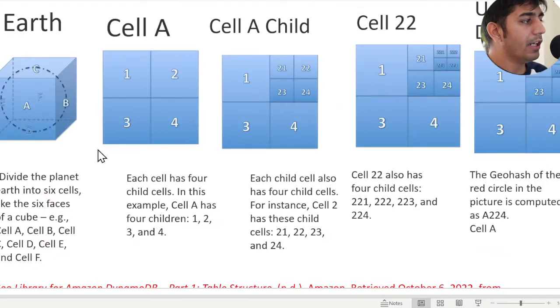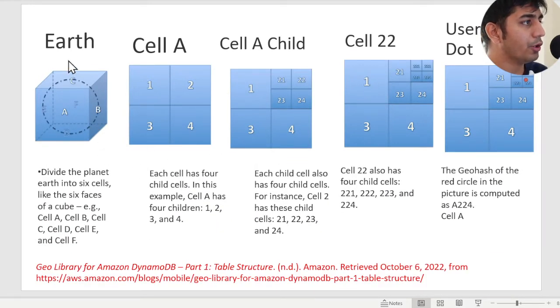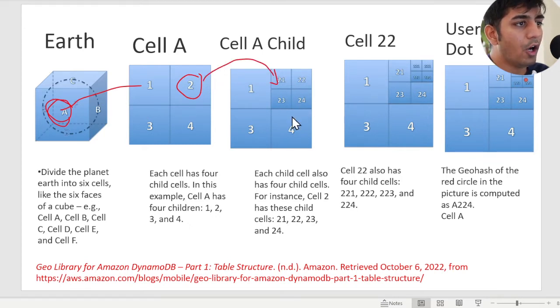So here is an amazing concept again I want to show you. So for example, consider the first image, that is Earth. Let's say we put the Earth on a cube, right? So now the face A, I'll try to show you. So this face A, if you observe, each cell has four child cells. In this example, cell A has four children, 1, 2, 3, and 4. So this has four children, right? 1, 2, 3, 4, right? Now, if you observe, cell 2 could be further broken down into four cells, right? 21, 22, 23, 24, right? Observe carefully, right? Now, cell 22 is broken down into further grids, right? And then there we have a dot.